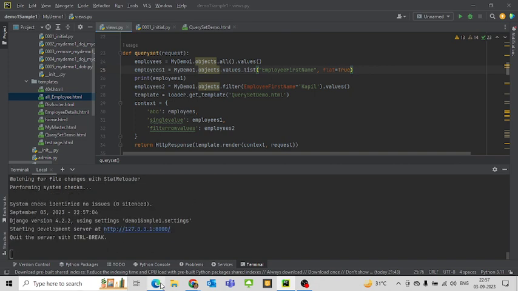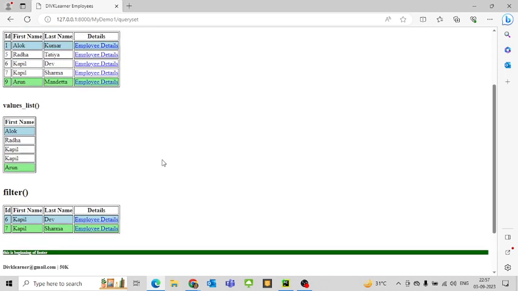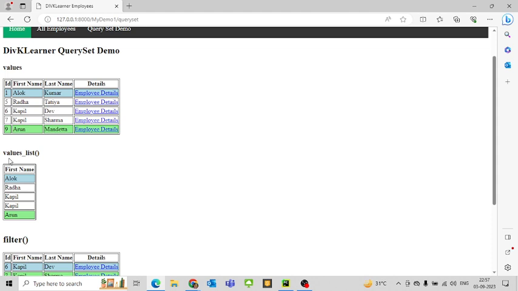I'll come back here and refresh it. And now you will see that those brackets and quotes are gone, because now we are telling it to give us the flat list rather than keeping everything in the query set format. So here are three things: values, values list, and filter. Examples that we were talking about.